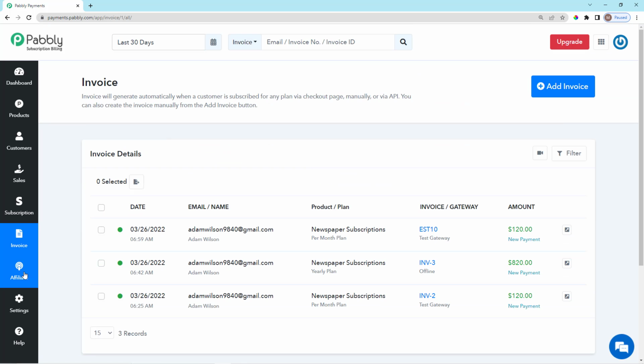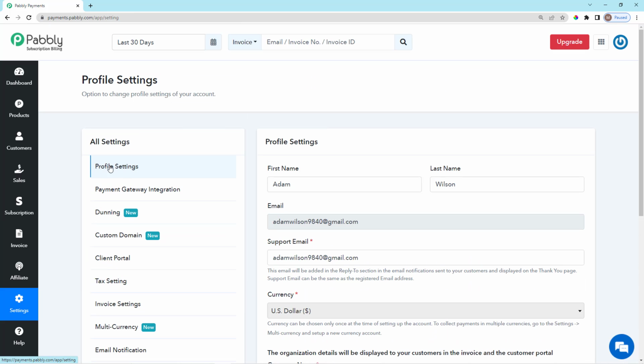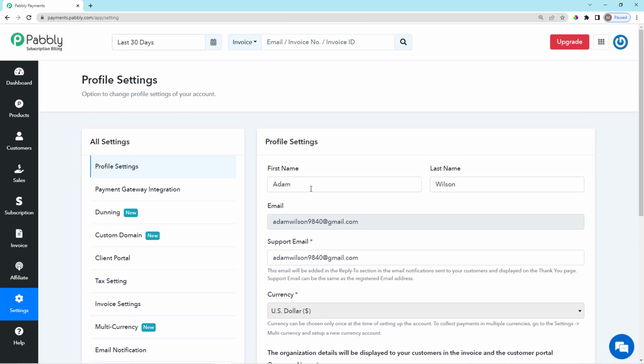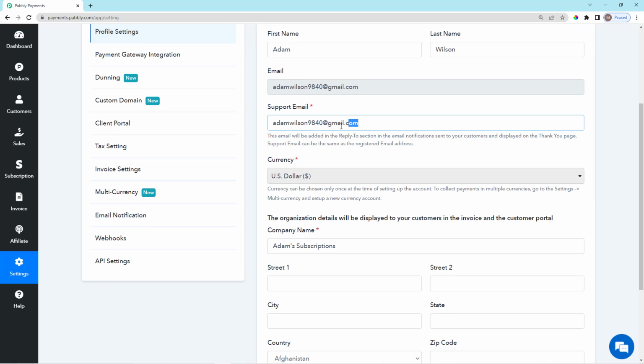For now, I'm going to leave this affiliate section because we're going to discuss this in the end. We'll just quickly go to the settings here. Now the first setting we're going to discuss is the profile settings. Here you can edit your first name, last name, the mail ID you can see here that you have entered, and here you can even enter the support mail ID.